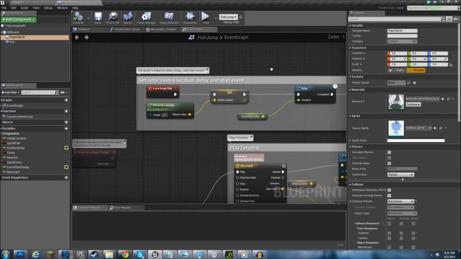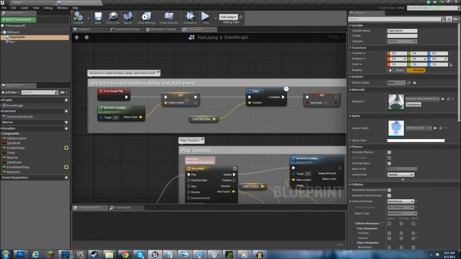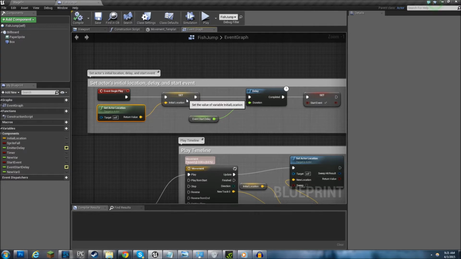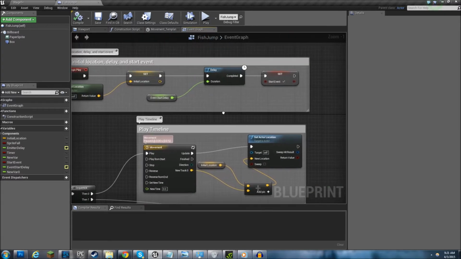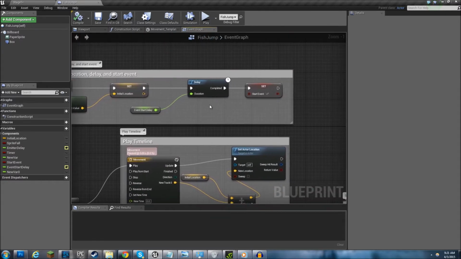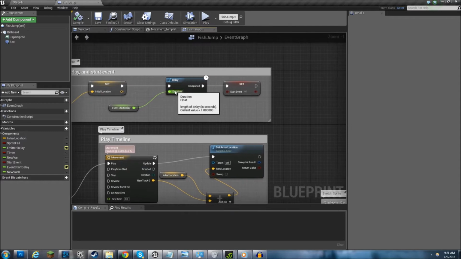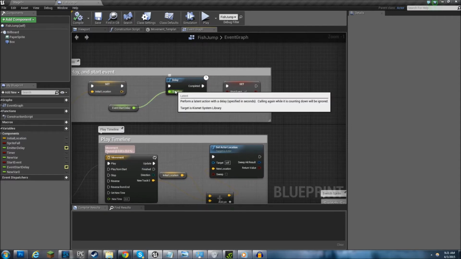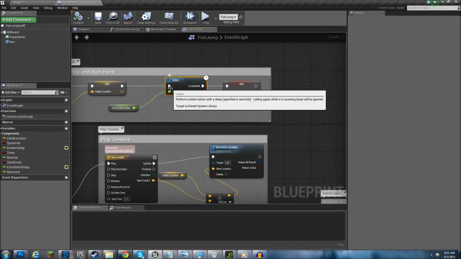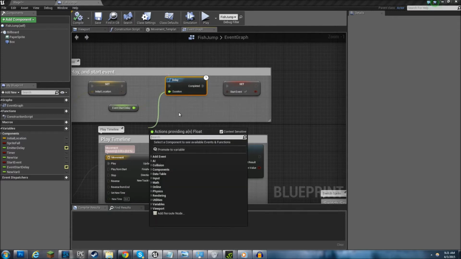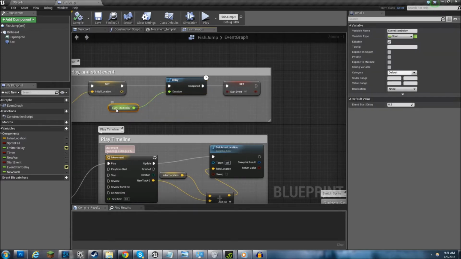So first thing you want to do, event begin play, get the actor's initial location. You're going to need this later for your timeline. And then we want to do a delay. This delay is basically when the event starts. So I've promoted this to a variable. You can pull this out, promote to variable. And then I called it event start delay.